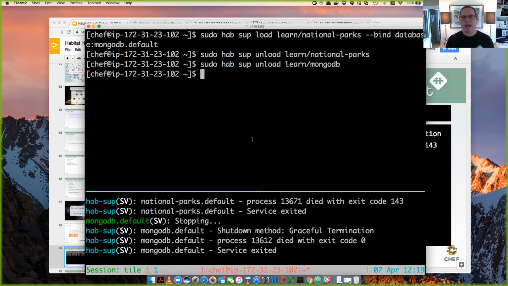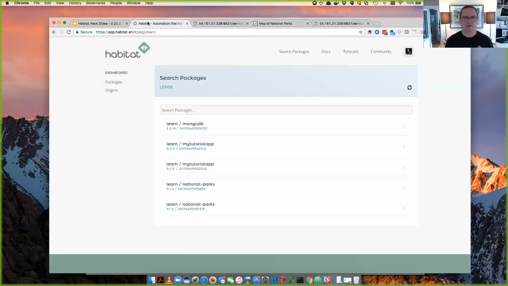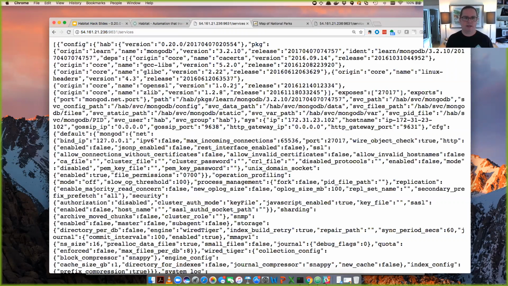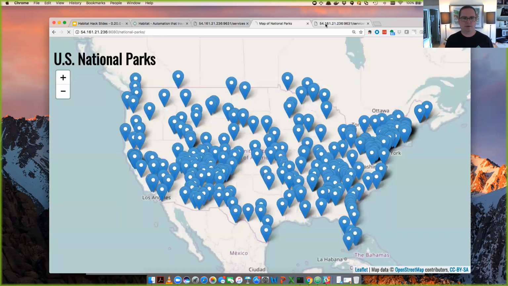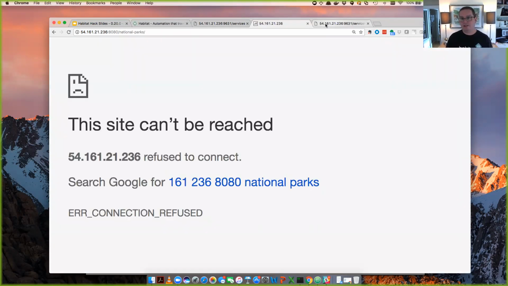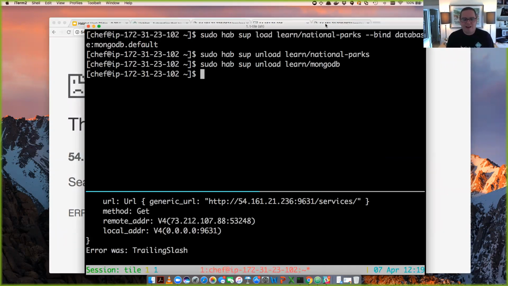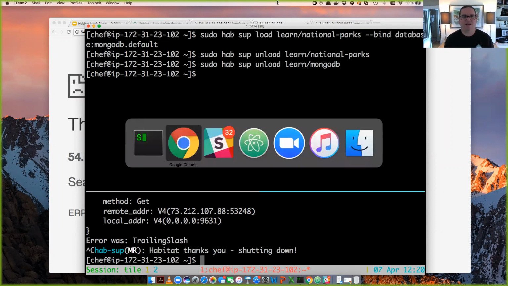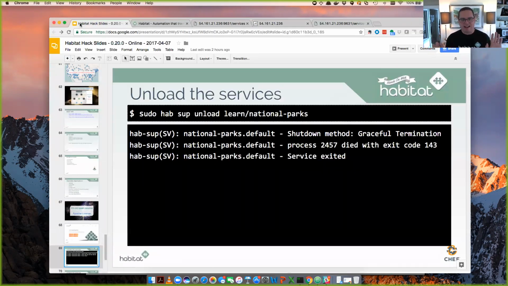And now if I come back to my browser, my supervisor is still running. But if I go to the services endpoint, well, those services look like they're still there, maybe. But the application should not be running. In fact, it is not running. It is no longer running at all. The site cannot be reached. So everything has been cleanly shut down. And in the bottom window, I'm just going to Control-C. Habitat thanks you. It is now shutting down.